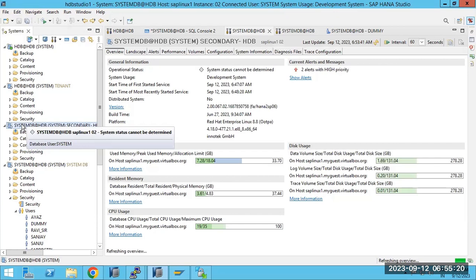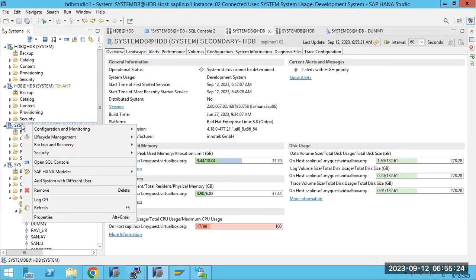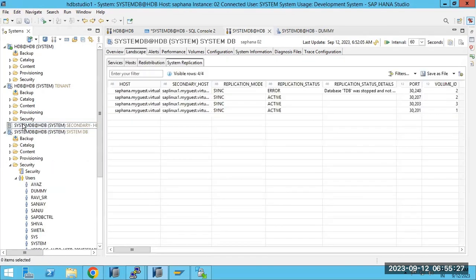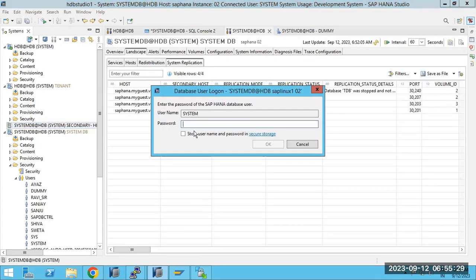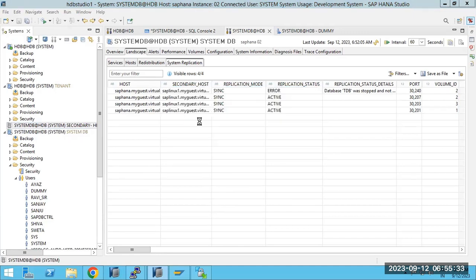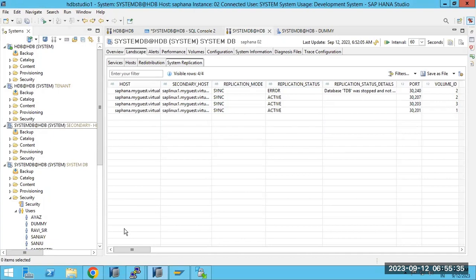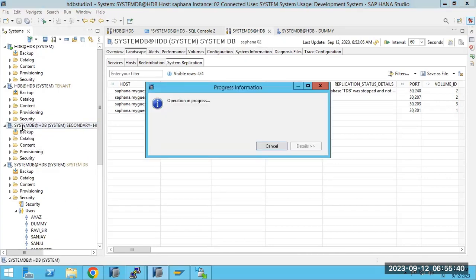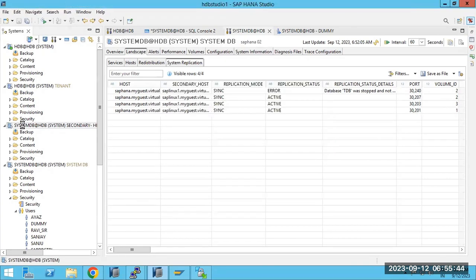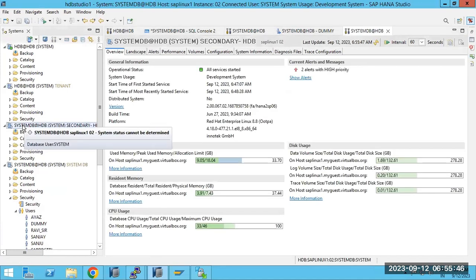Now the system is accessible, right? So I can log in now. Let me log off. This is a secondary, right? Previously we got the error, right? Now let me try to log in here. Yes, see here, I connected to my secondary. The former secondary, previously connected, now it's done.